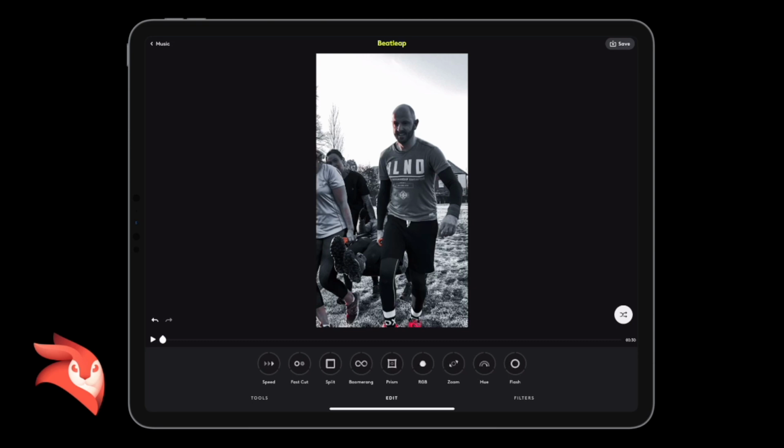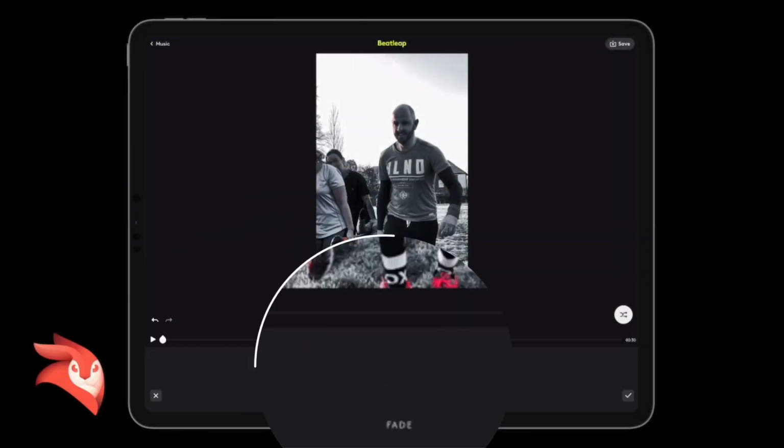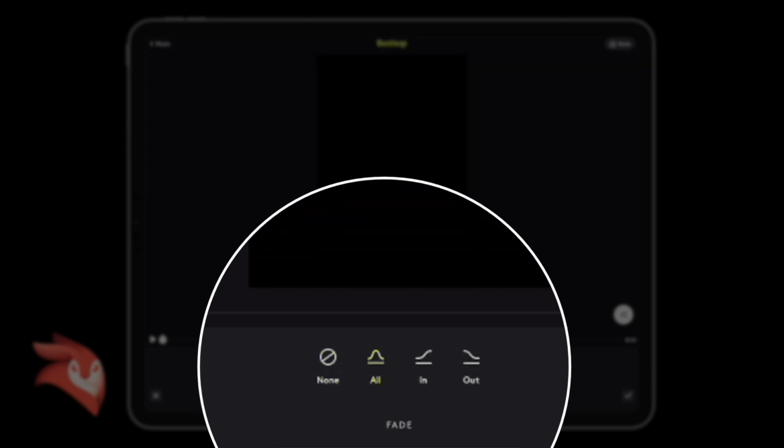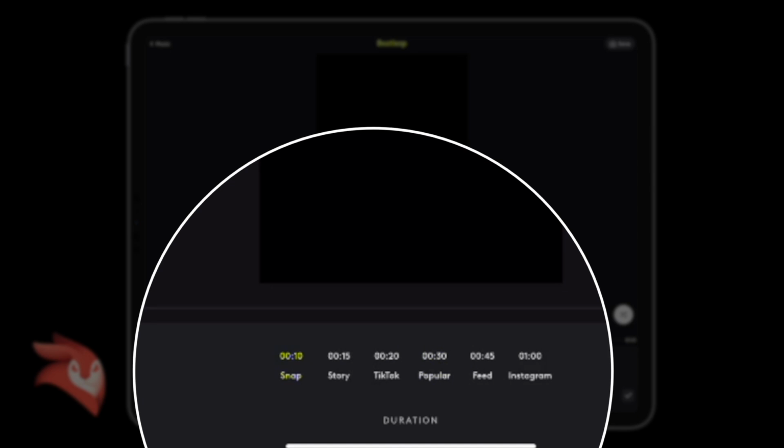And then again, to prevent it becoming boring really quickly, I'd go to tools first and then fade. Let me just go fade in and select the tick button there, and then I would go to duration and I would probably bring it down to 10-15 seconds because remember they are images.